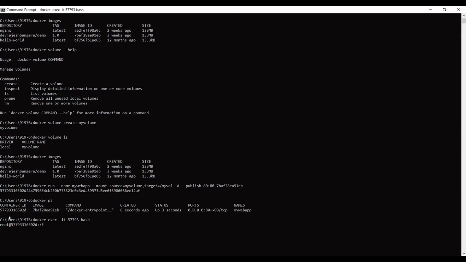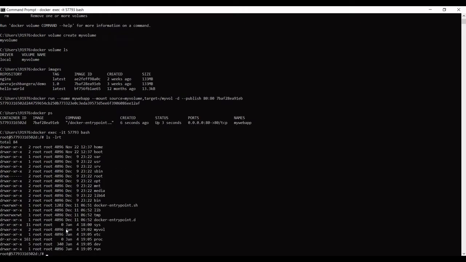I am within this container, 57933, this one. So if I say ls, this ls command is executed within the container, not on my local host. Keep that in mind.